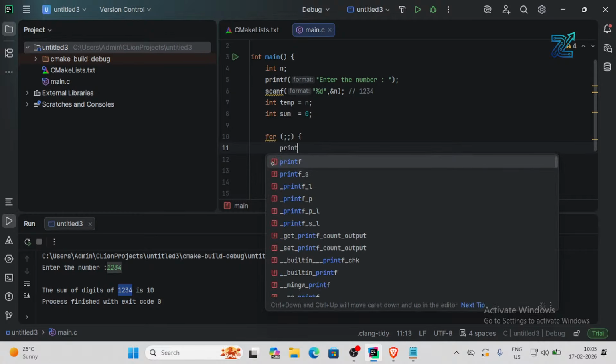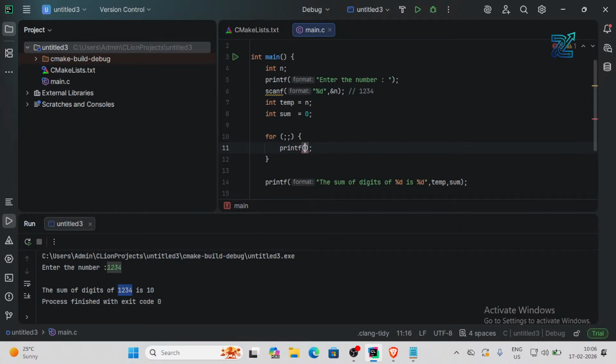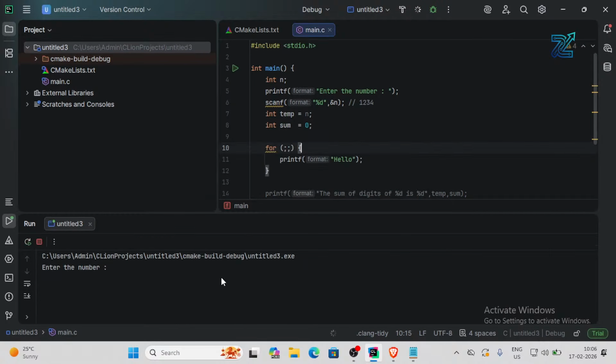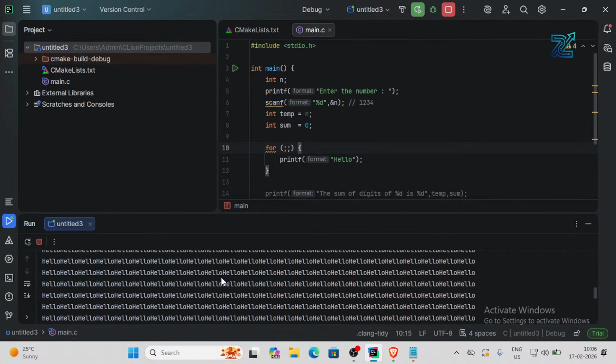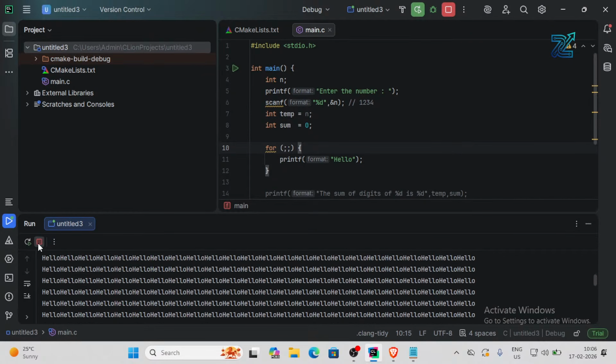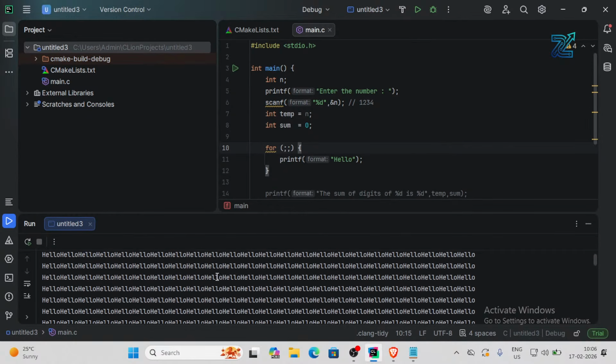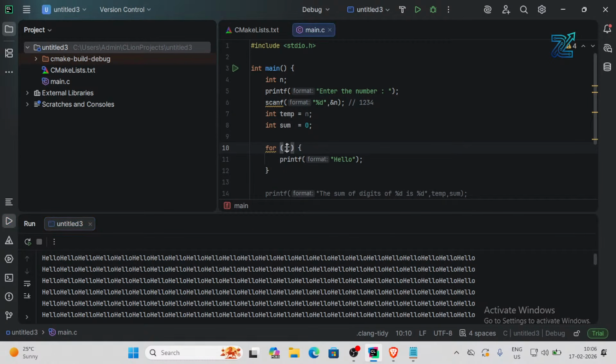For example, if I give any values, let us run it. If I give any number, this hello is being printed unlimited times, that is, infinite times. So within this for loop all of them are optional, but we have to give these semicolons here. That is the syntax.